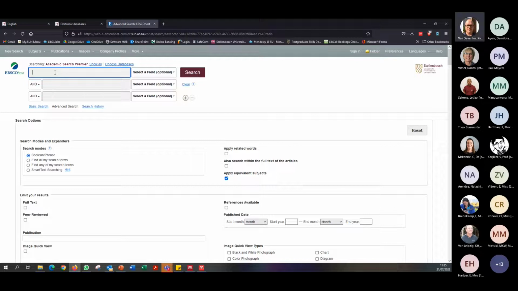And then, yes, let's say research integrity. Oh, no, wait. Let's get a bit more specific. So FYI, if you put a phrase in quotation marks or inverted commas, the database is going to search for that exact phrase. It's not going to search for the two words separately.